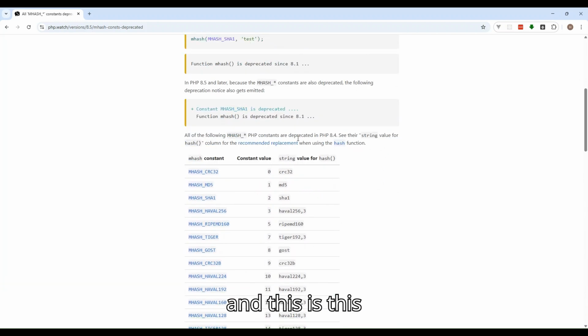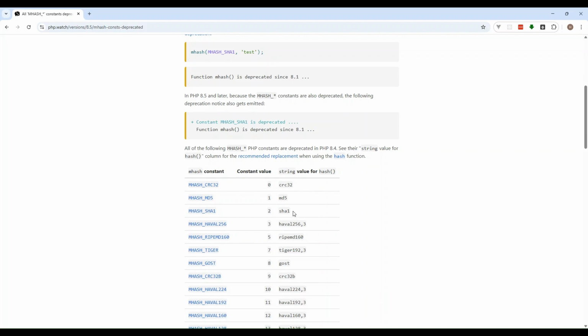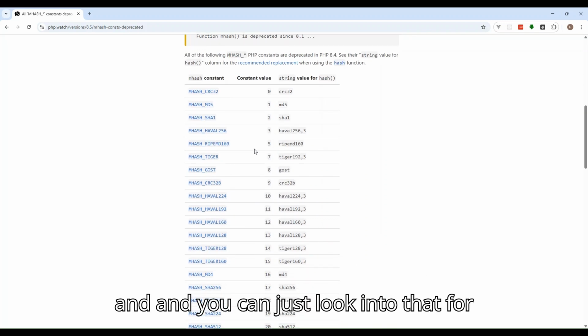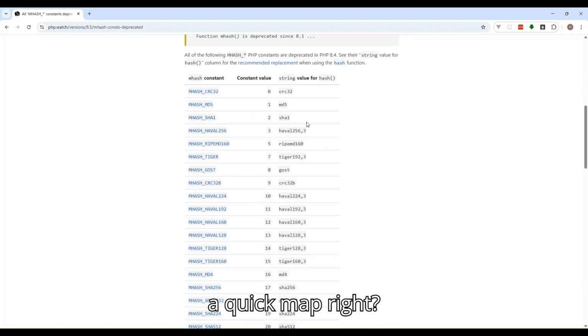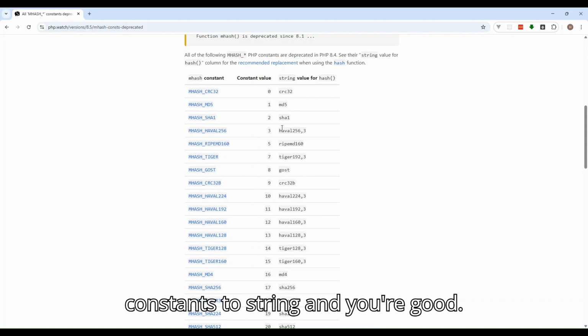And this is the constant mapping examples, and you can just look into that for a quick map, right? And you get the idea. Just switch from constants to strings and you're good.